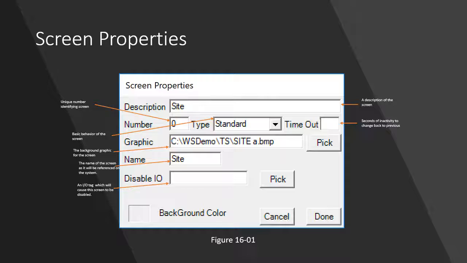The disable IO allows you to set an IO tag which will cause this particular screen to be disabled. So this is beyond the functionality of disabling the entire touchscreen, but rather, let's say you had a key switch that if engaged, then this particular screen would not be enabled. Or let's say you wanted to allow local control of an elevator panel, and when that local control enable button was on, then this screen could not be used to control the elevator. You could do things like that to disable the screen based on certain inputs from the system.